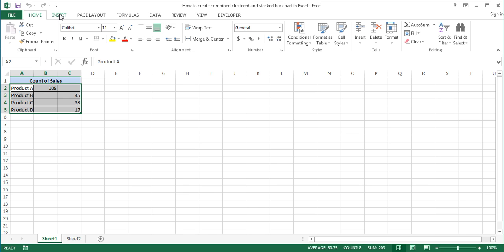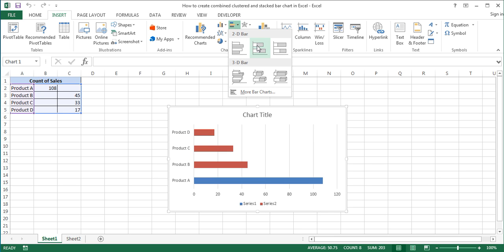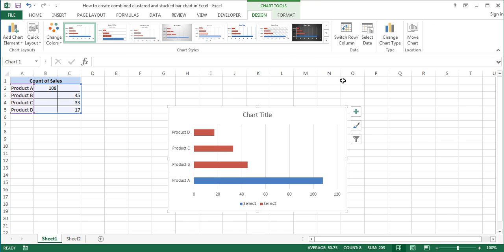Next, select the data that you will use to create a combined clustered and stacked bar chart. On the Insert tab of the ribbon, in the Charts group, click on the Insert Bar Chart button, and in the open menu, click on the second option, which is a stacked bar among the 2D bar charts. Click Switch Row Column in the Data group of the Design tab under Chart Tools to convert the inserted chart into a combined clustered and stacked bar chart.